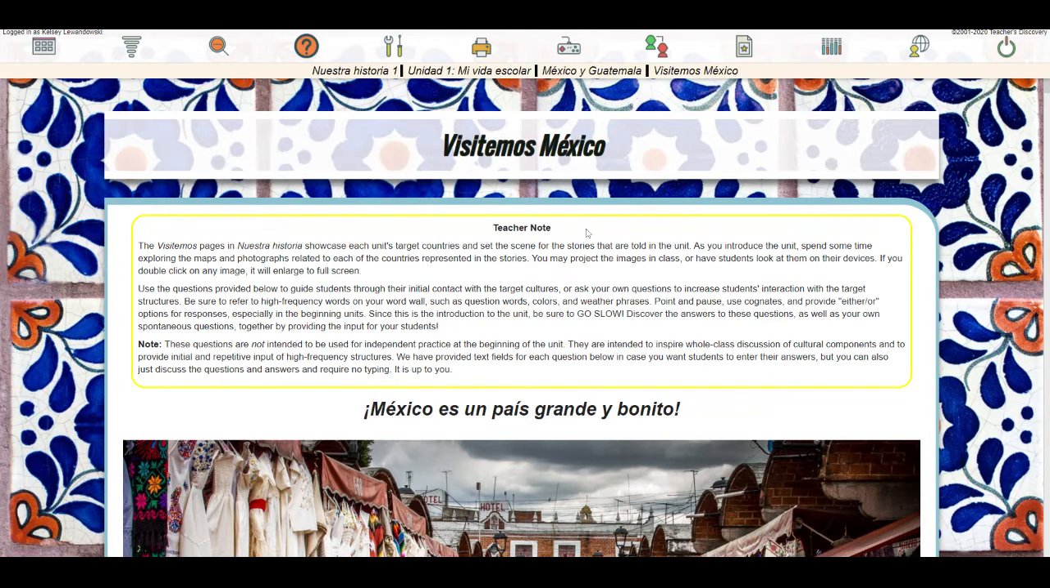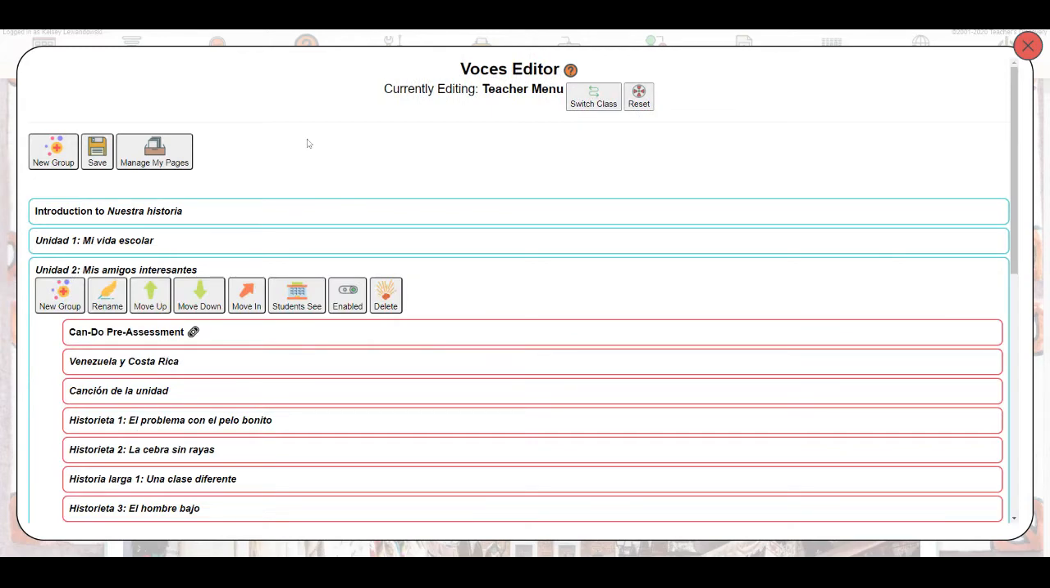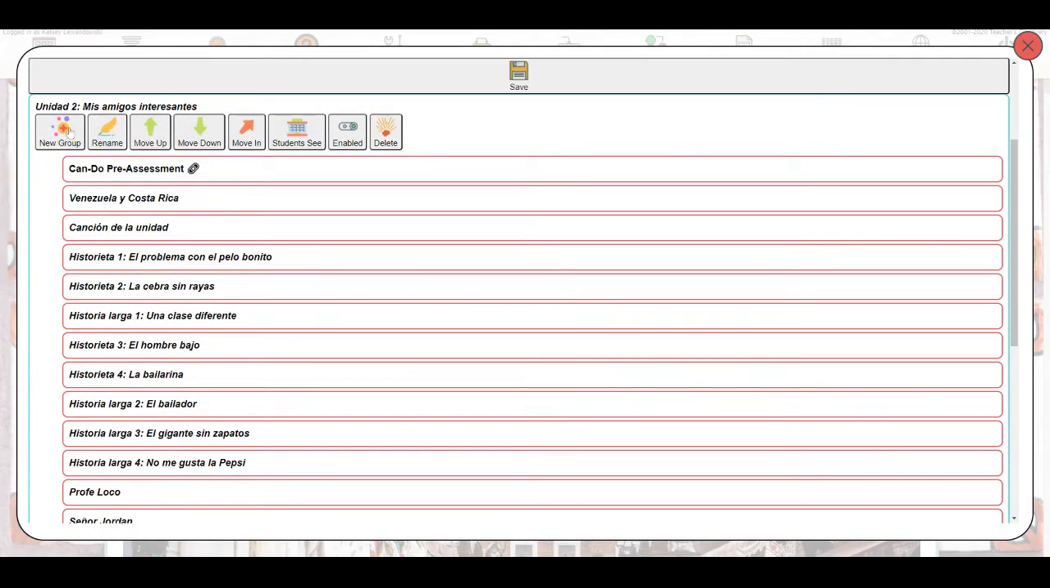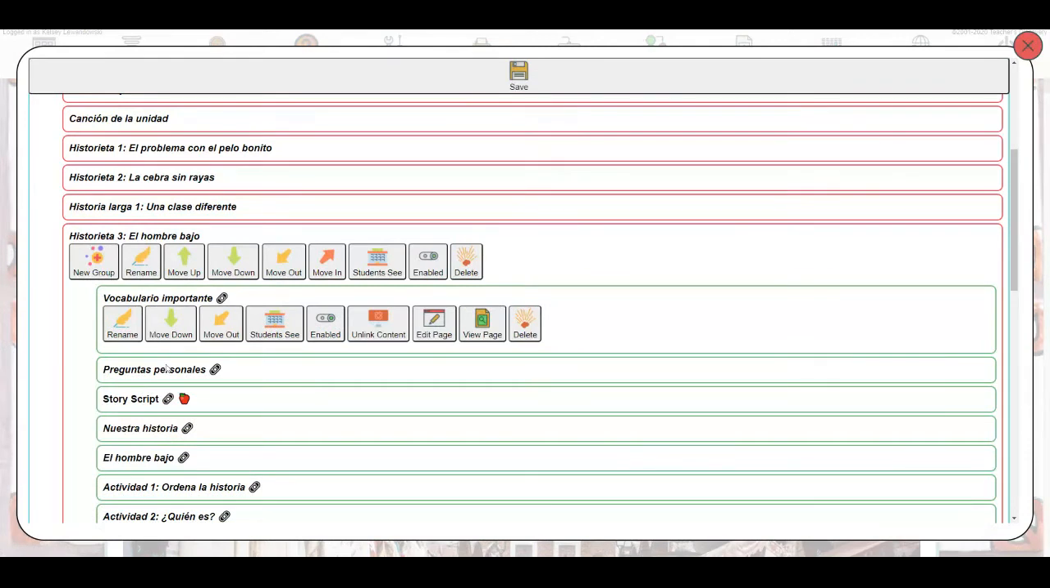If you want to hide additional units or chapters from your students, you'll start by clicking on the Teachers panel, which is this yellow head in front of the globe, and then the pencil icon to open the Voces editor. Next, we'll click on the chapter or the page that we want to hide. We can do this at any level of the material, so we can hide an entire unit, a section within a unit, or even one particular page.